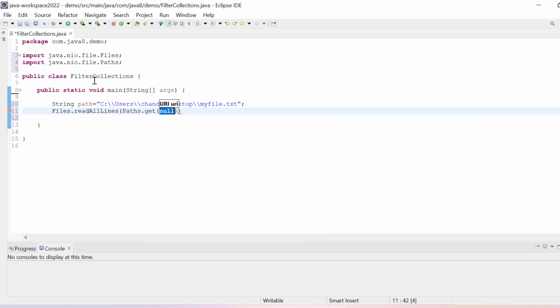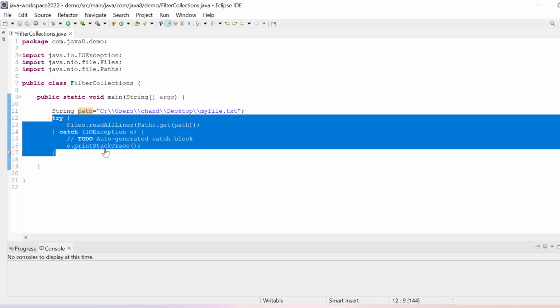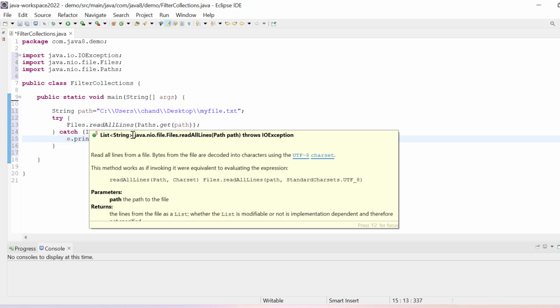the path that we have created as a string. So Paths dot get, and then pass the string of your location, and then it will return. It is saying throw, so we can throw or surround with try catch block. So I'll just do the try catch block, and then let's see what type of data it returns.